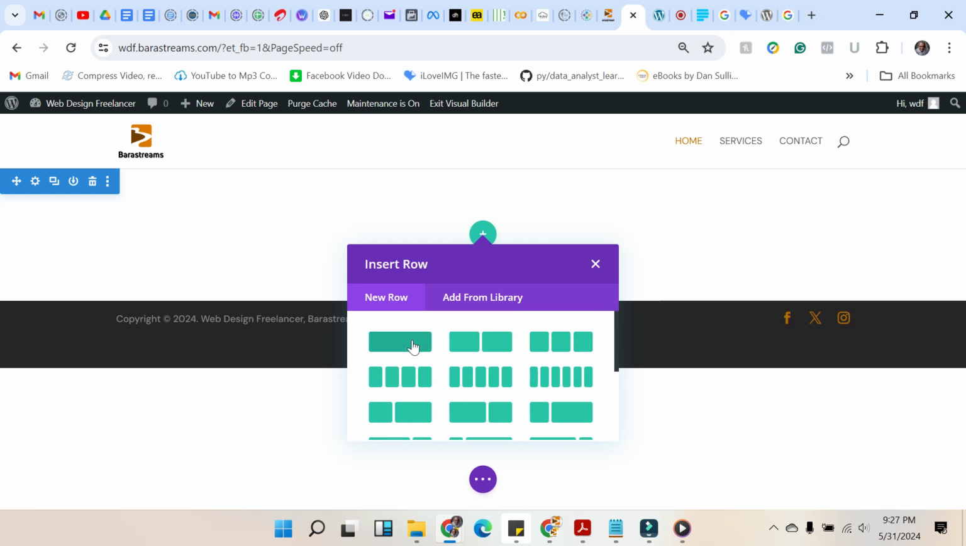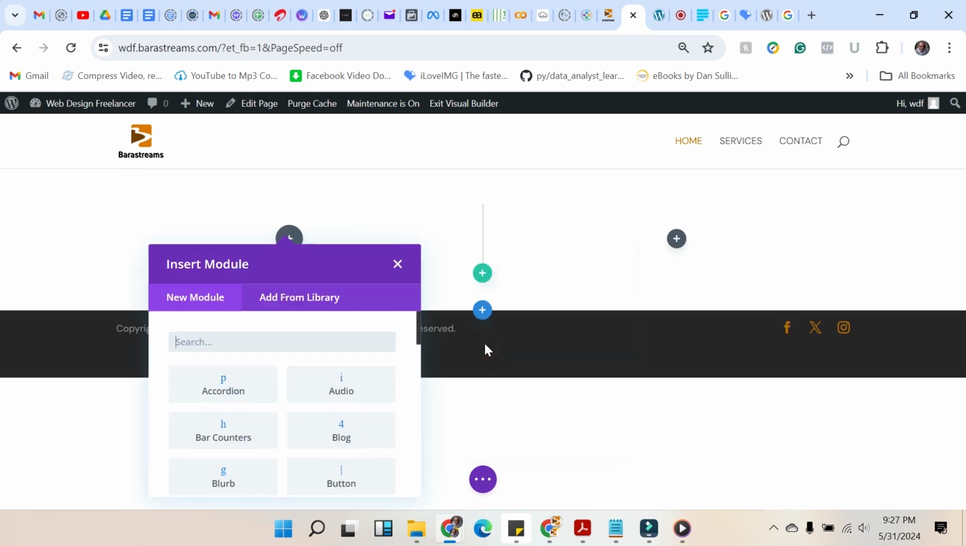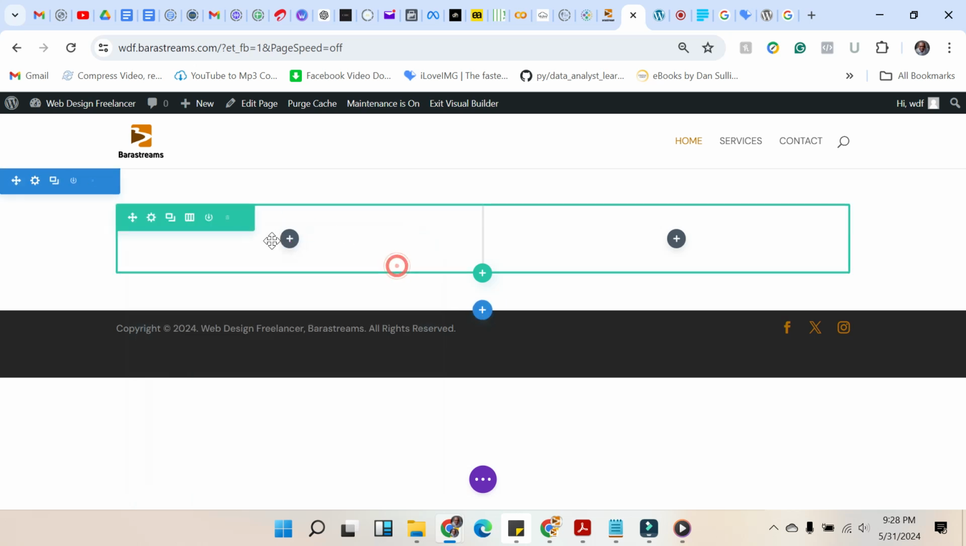All right. Right now, I'm just going to use a 2-column row. Now, inside the row, there are columns. So these are the two columns. This is column 1. This is column 2. So there are two columns, column 1, column 2.